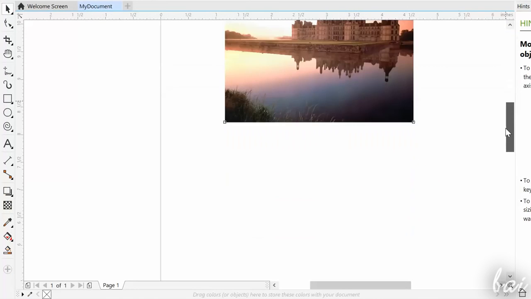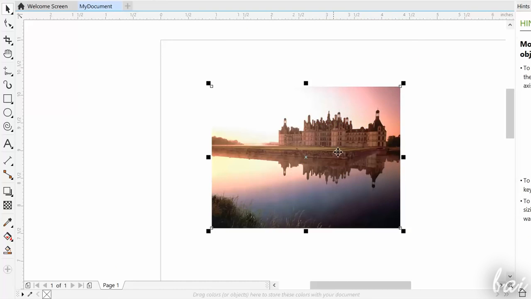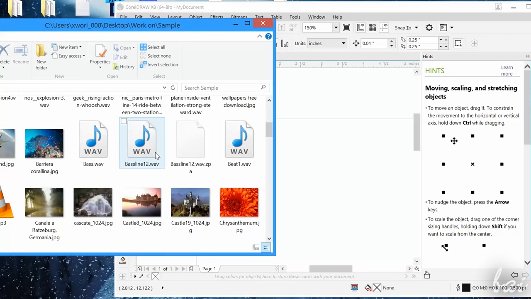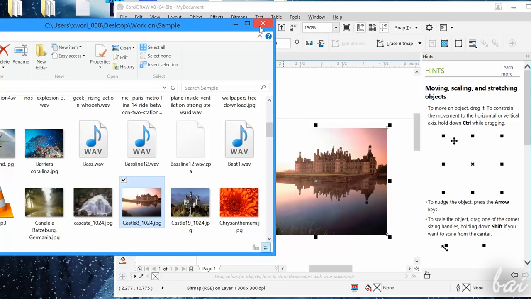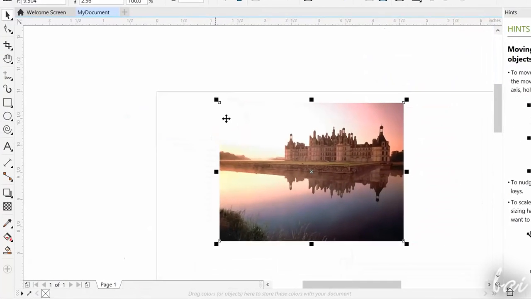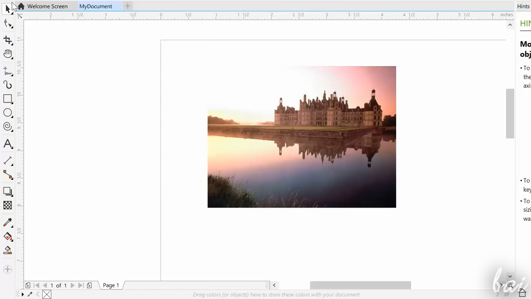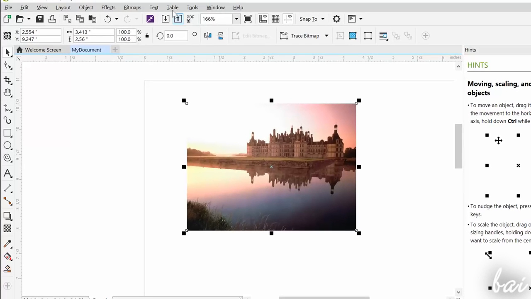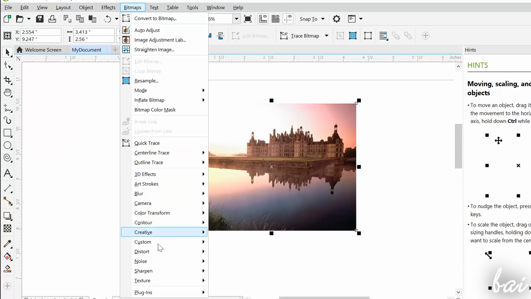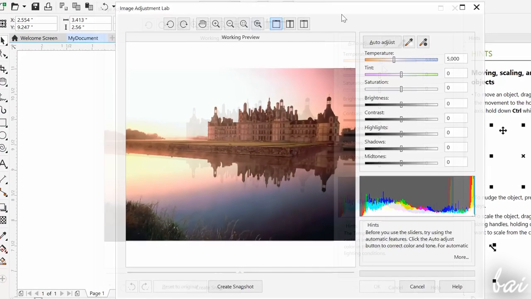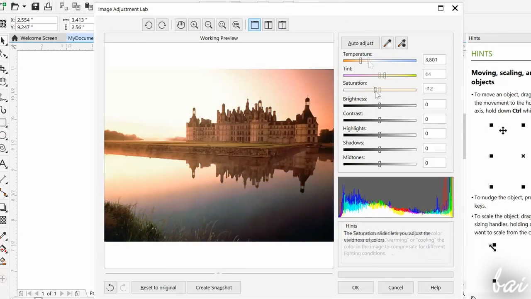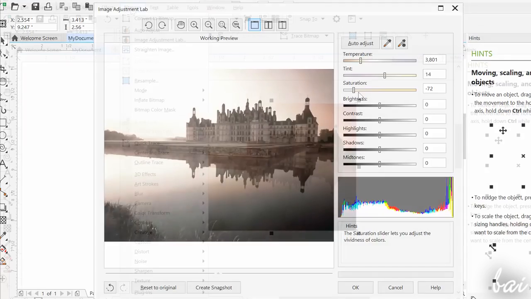Inside CorelDRAW, you can also import and edit images. All you have to do is click and drag your image directly on your open CorelDRAW document. These are called bitmap files. To edit and adjust your image, select it with the Pick tool, and then go to the Bitmaps tab in the menu bar above. For example, you can use Image Adjustment Lab to correct lightness, contrast, and color.